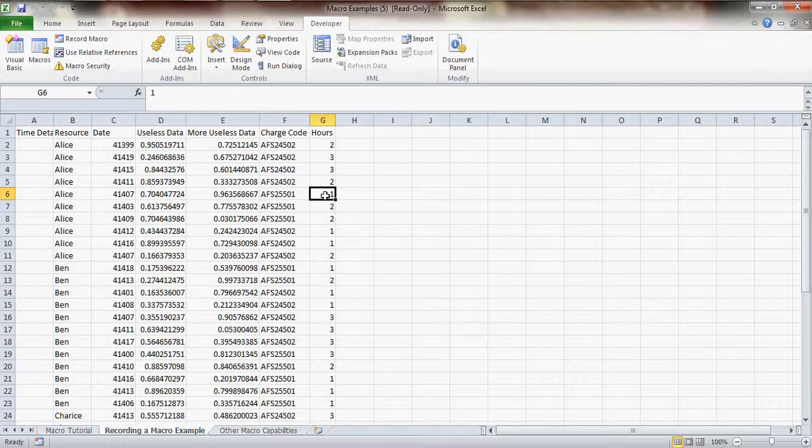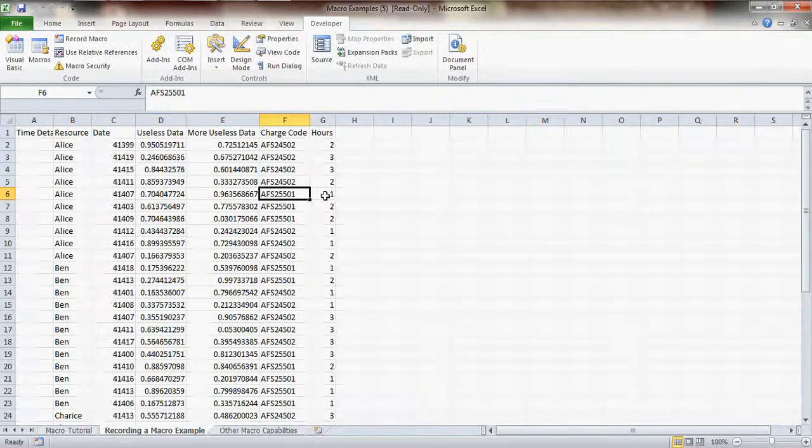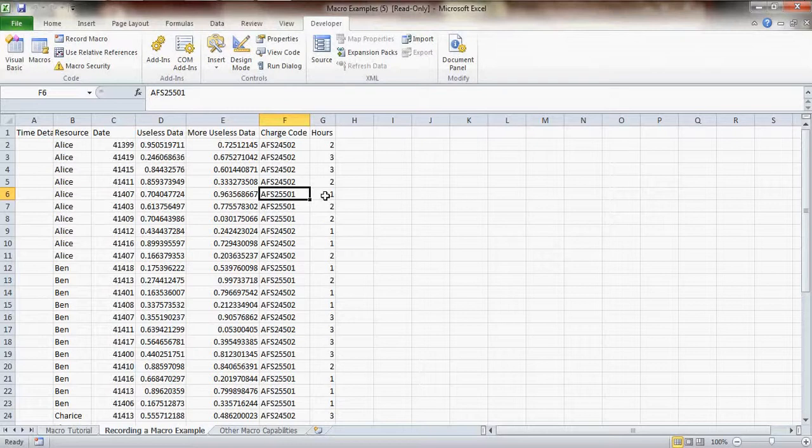First, we reformat the dates so that they are in the proper date format. Then we hide the two useless data columns. And finally, we add a conditional formatting rule to search for the charge code AFS 24502. These three tasks don't take much time, but we'd really like them to take no time. The perfect tool to do this is a macro.